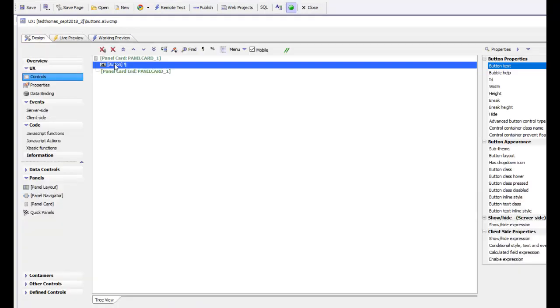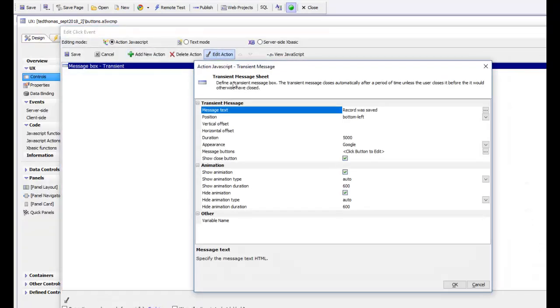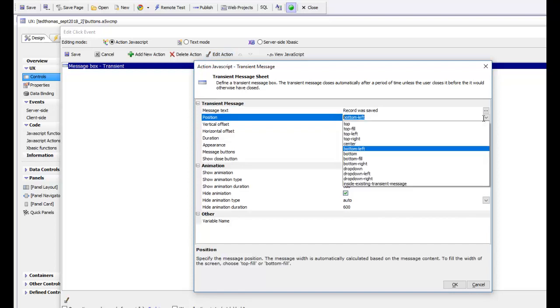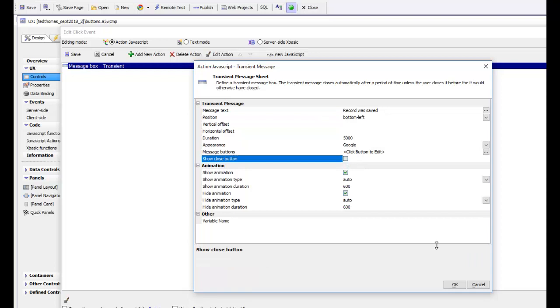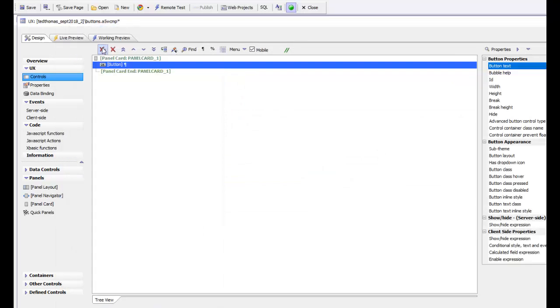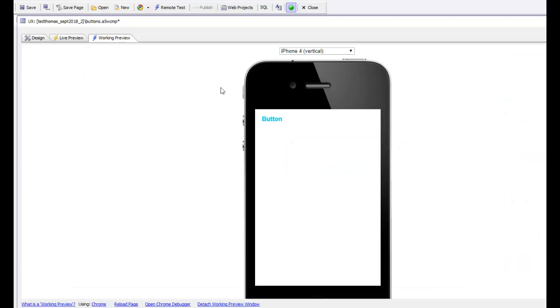So let's go now and change the position of the message from bottom left to bottom fill, which is something that is more appropriate for, say, a mobile application, and certainly this is the pattern that Gmail uses on their mobile app. And I'm also going to turn off the close button so that the message is going to stay up there until it dismisses automatically. So we'll go ahead there and hit save, and then we'll switch over to working preview.